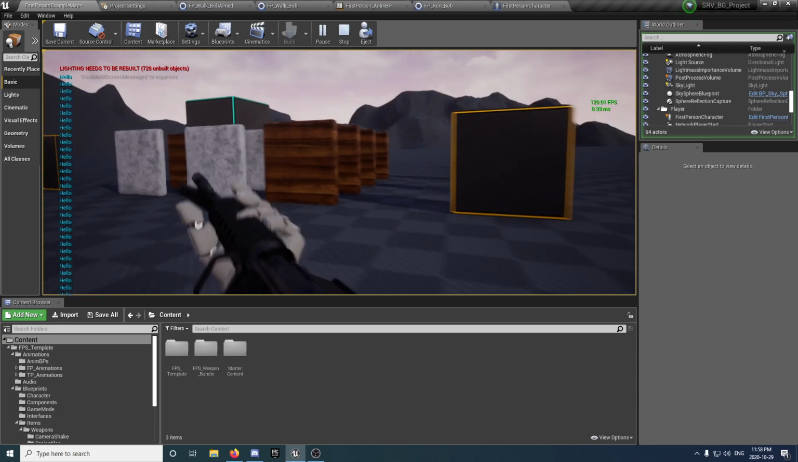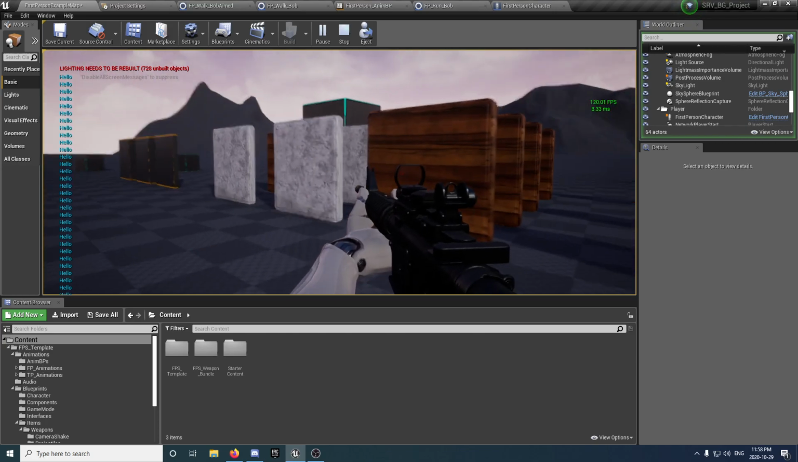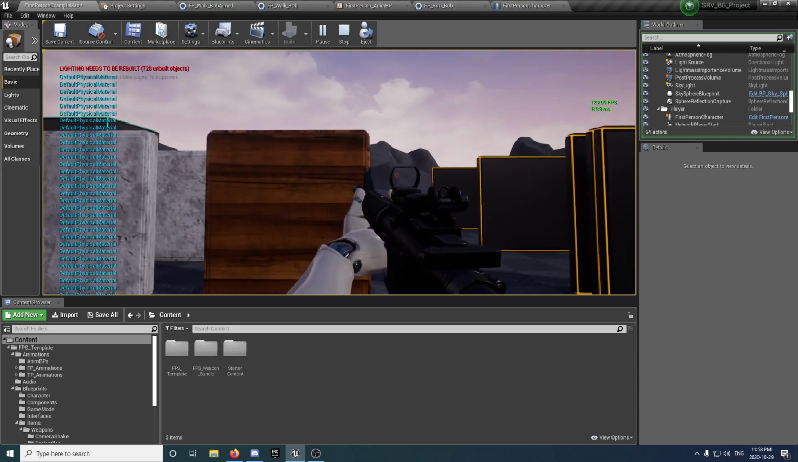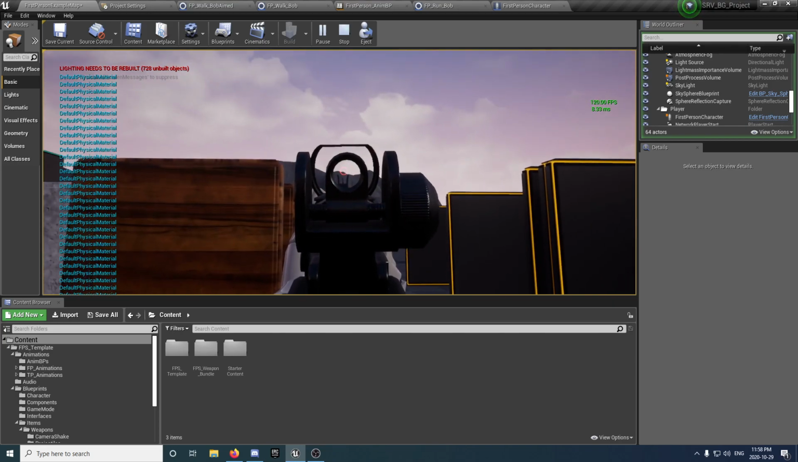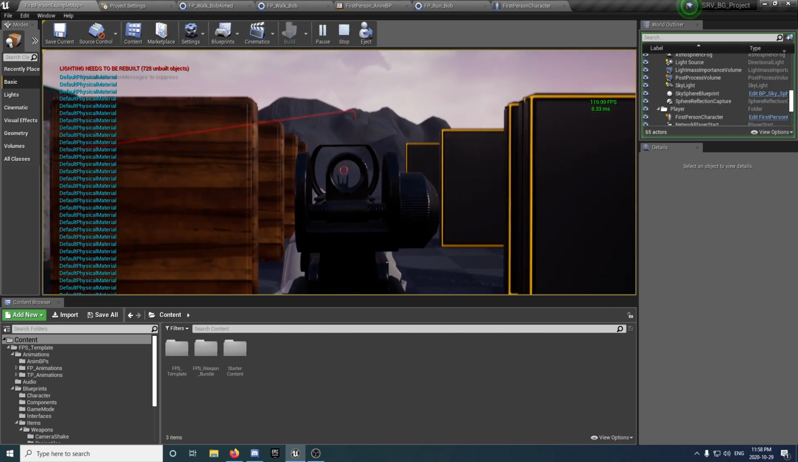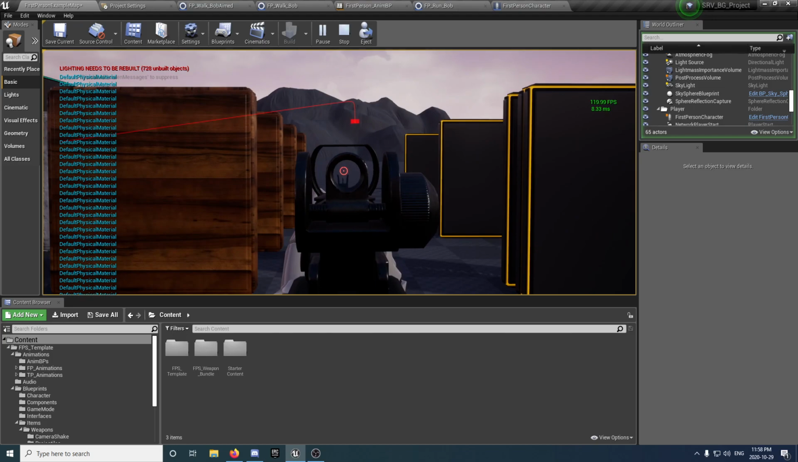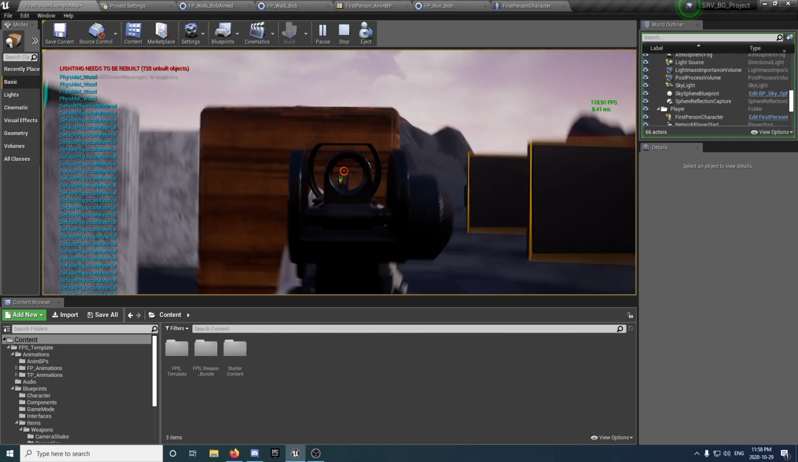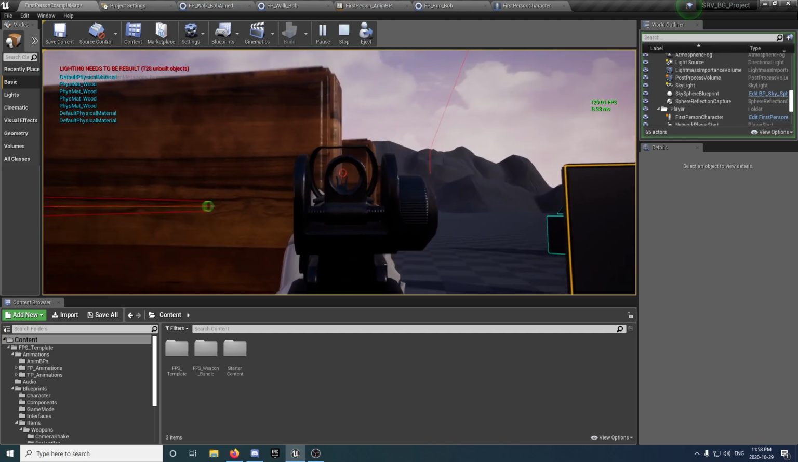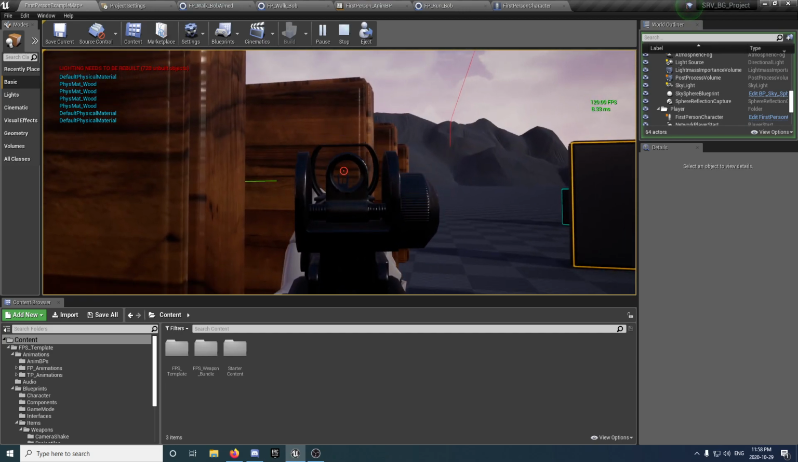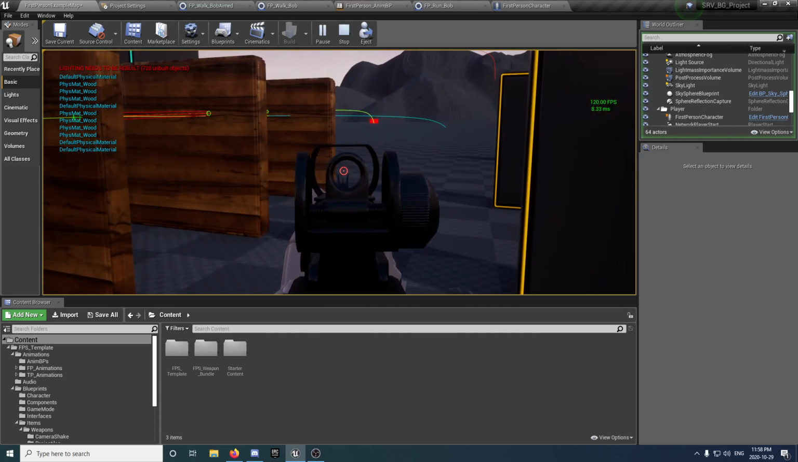Really annoying shooting. And I've also been working on some penetration. So this is a projectile, shooting through 4 pieces of wood.